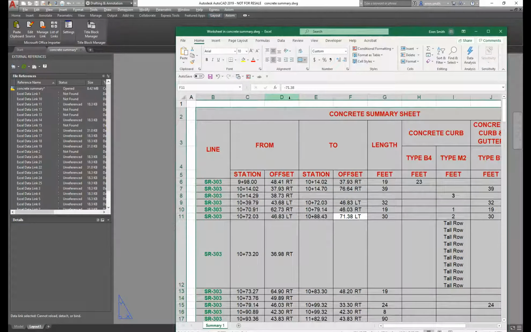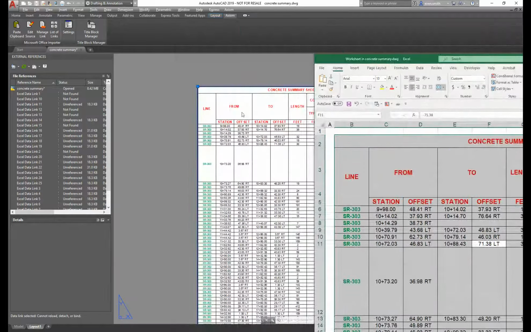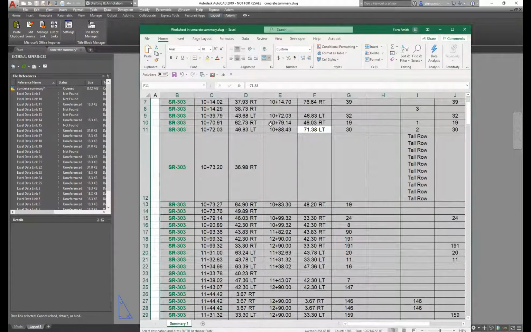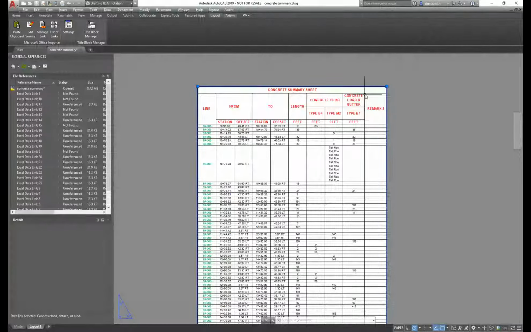Honestly, I don't know the difference. I can't ever predict when this thing is going to open up the spreadsheet or when it's going to open up that panel, the OLE panel. So, okay, but what did I get? Worksheet in concrete summary.dwg. What? This is not my original spreadsheet. This is a copy of the worksheet from my original spreadsheet that got embedded in AutoCAD. And you can see that on the OLE panel.